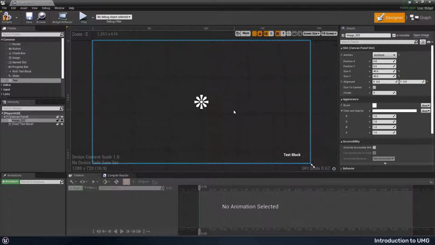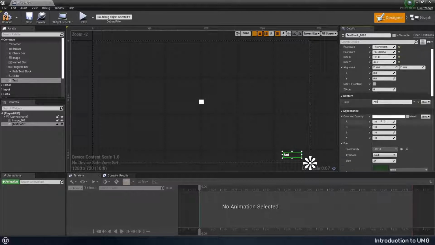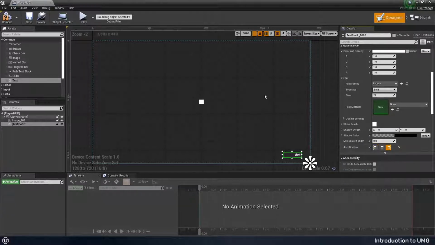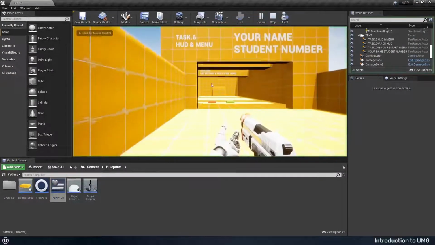I'm not too bothered about how high quality the visuals are. I just want it all to work. Let's maybe just change this text. This can be a reminder of my student name. Let's go Ant, and let's align the text to the right. And I'm going to save that, compile it, and then when I hit play, obviously nothing happens.